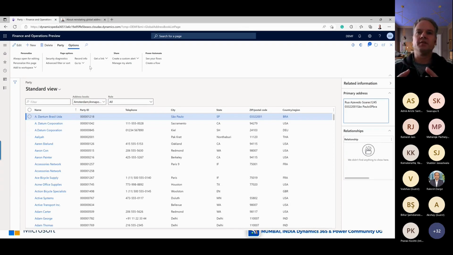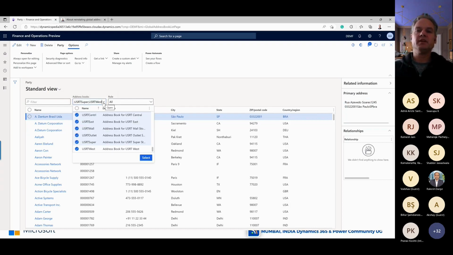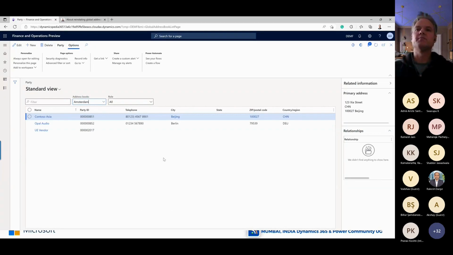Now in this form, you'll see a lot of parties. Initially, the concept of address books: we do have a lot of address books in this application. Initially, this is used as a filter. So if you would like to focus only on Amsterdam, select that. That will limit the number of records to focus on, which are the parties related to the Amsterdam address book. If we select another one, we get another list.